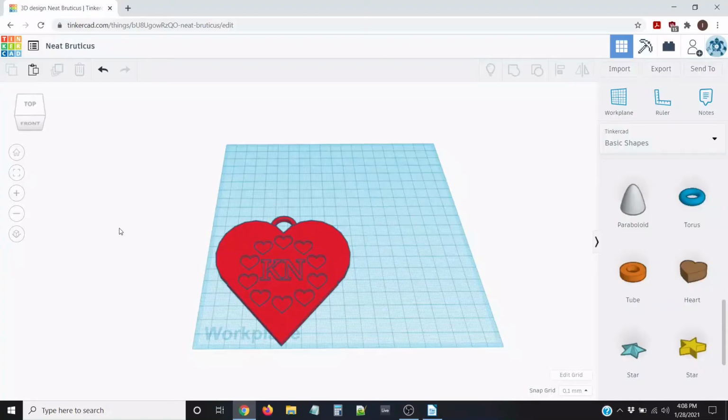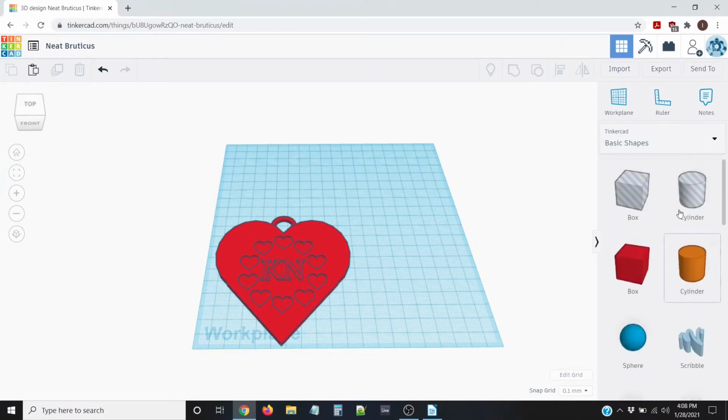So yeah, that is how to create your first Valentine in TinkerCAD using existing basic shapes, grabbing some other shape tools in TinkerCAD, and combining them with your bigger heart, and then adding some text to it. So thanks for watching, and I'll catch you on the next video.